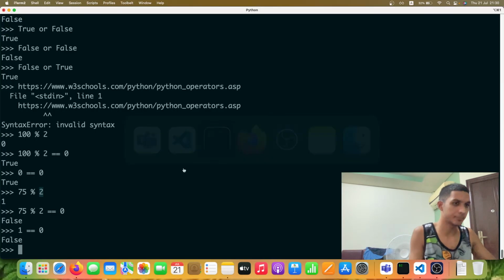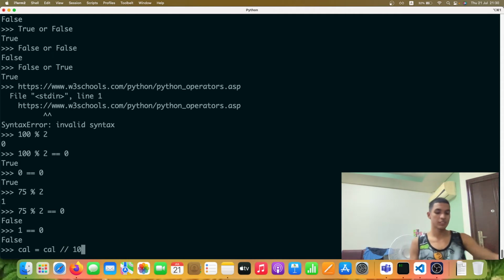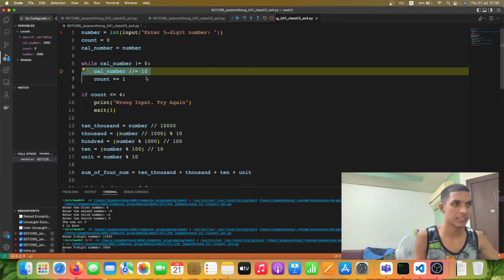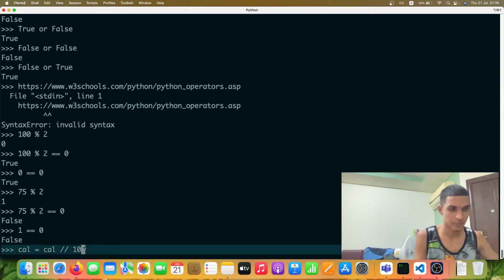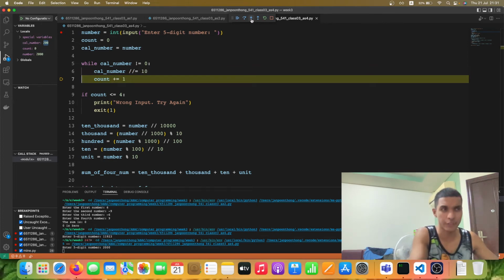So this means that it is similar to this. This statement is the same as this statement, right? If you haven't known what double slash is, you can watch week 2 to learn about double slash. There will be a video where I explain double slash in week 2. So when you double slash 2000 divided by 10, it is 200, right?